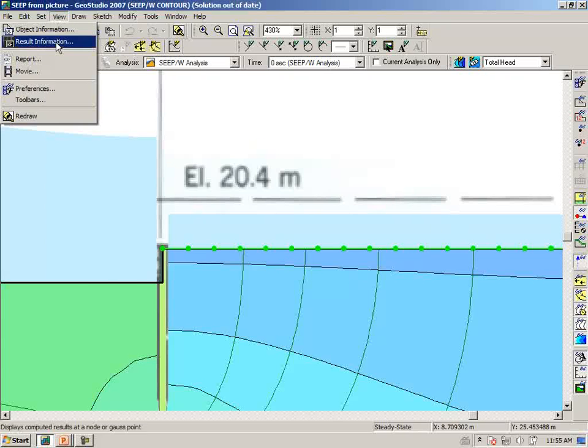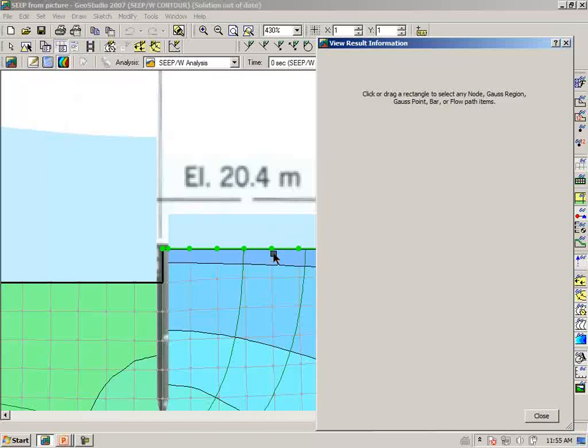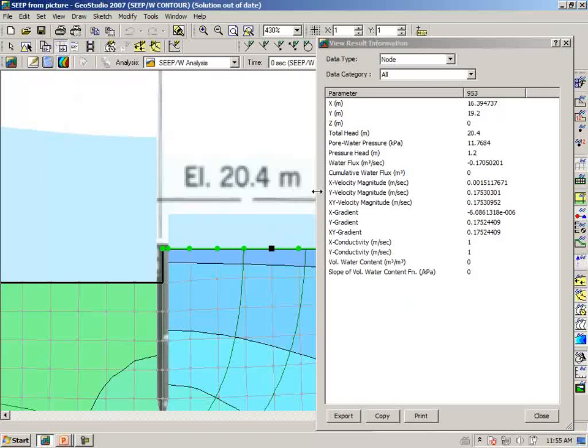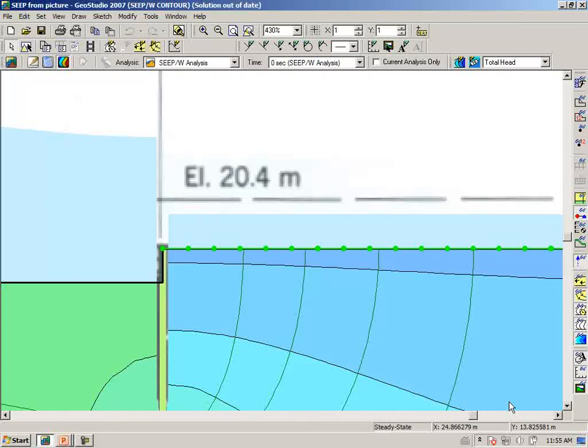View Results Information, clicking on one of these nodes, we see that the total head is 20.4, so that the total head was defined properly. However, interestingly enough, the bitmap drawing itself, the 20.4 is here, it is not here. Anyhow, these are some of the idiosyncrasies of importing a bitmap.